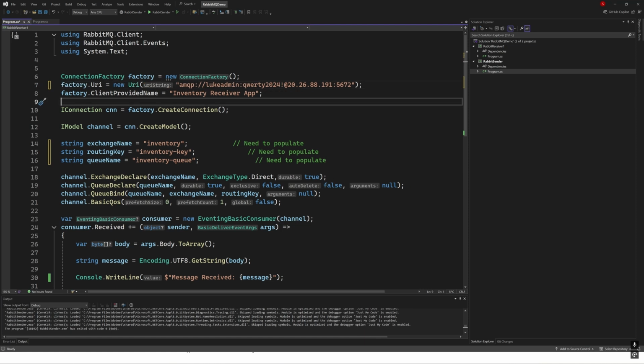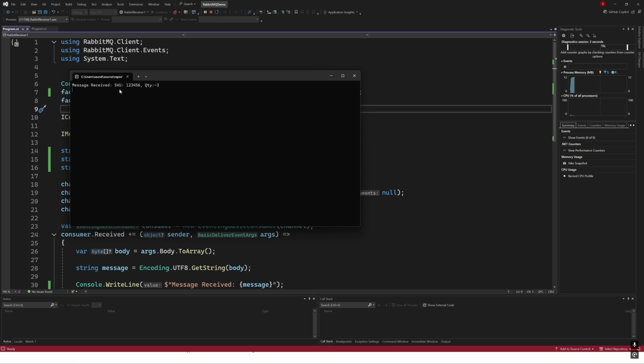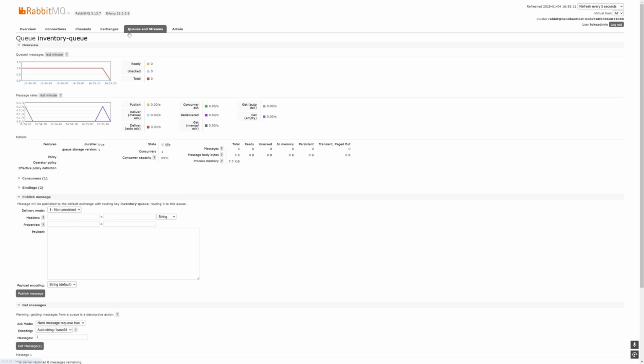There we go. So I can then save this. We're then going to move this to receiver, and we're going to run this. Run this now. Message received. So it's saying it's received that message. If we now go to RabbitMQ, let's see if the queue is now at 0. So I've gone back now, and if we go to queues, it's completely gone.